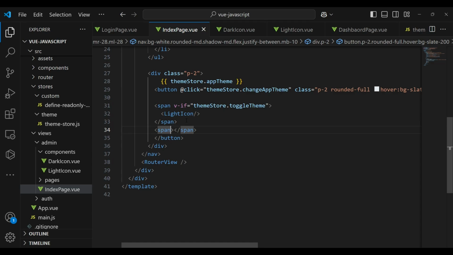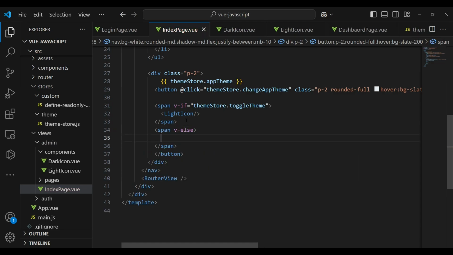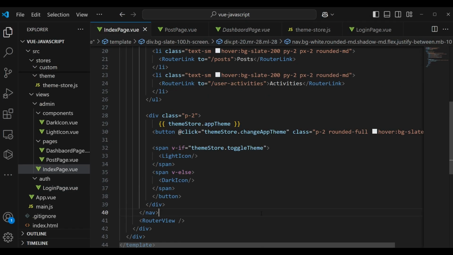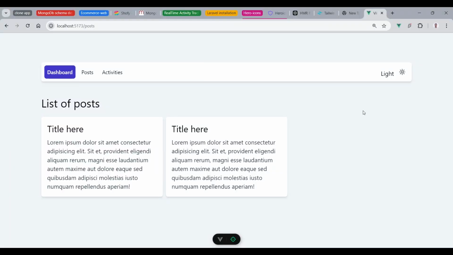Else we are going to show up the dark icon, and then I'm passing dark icon, yeah, like this, and then you're gonna pass it right here. Now we're going to get into the browser, guys, and then you can see that actually we have the possibility to switch between the light theme and the dark theme.